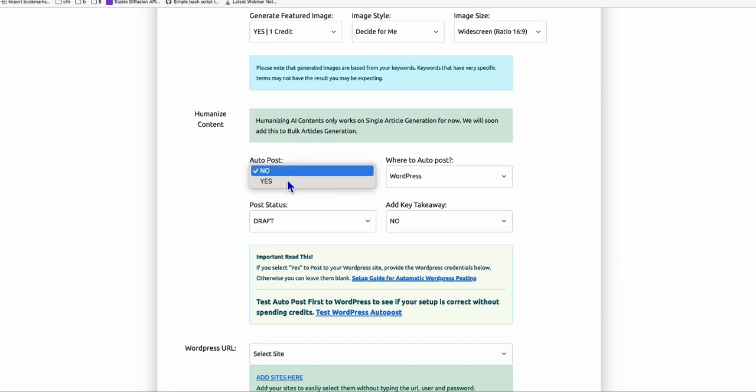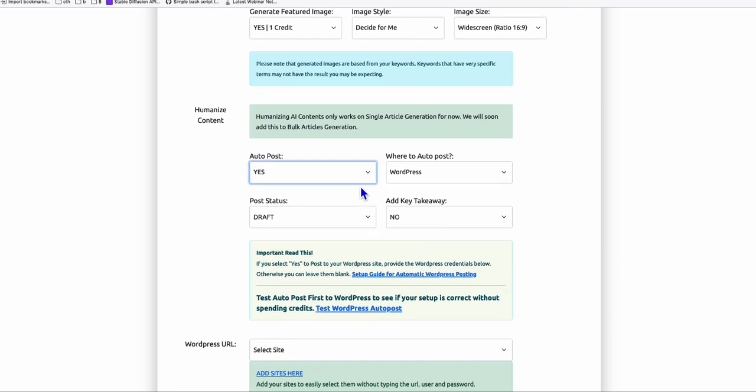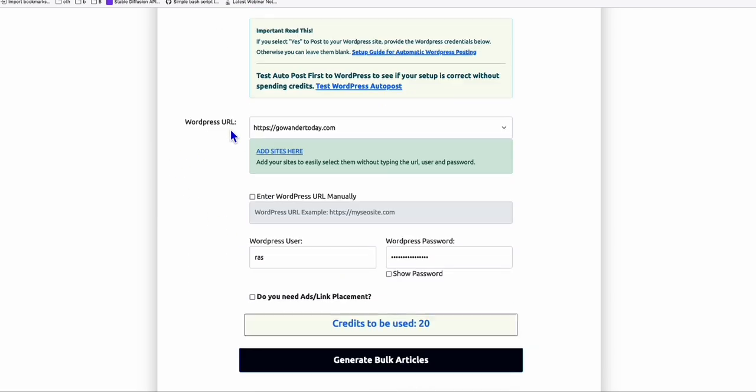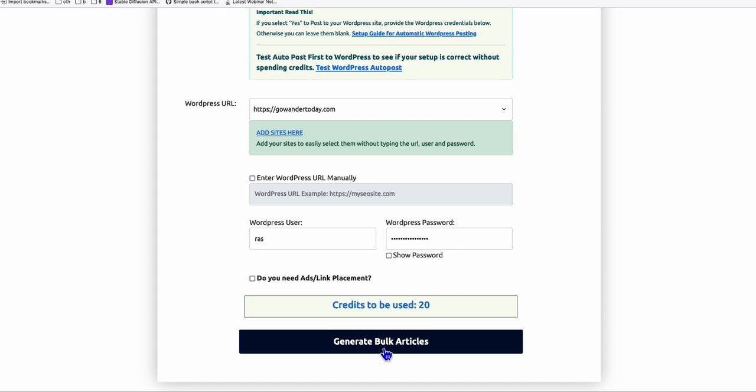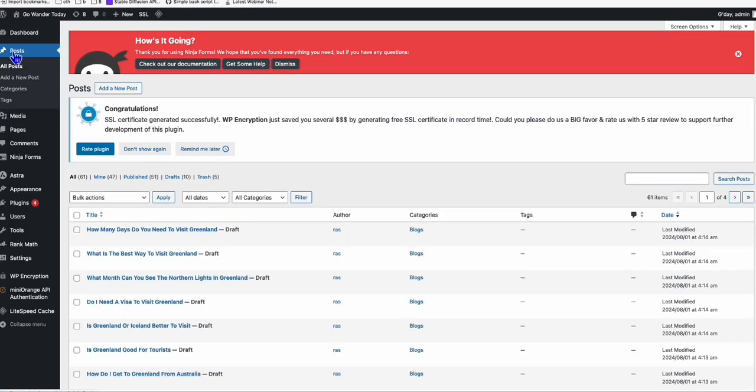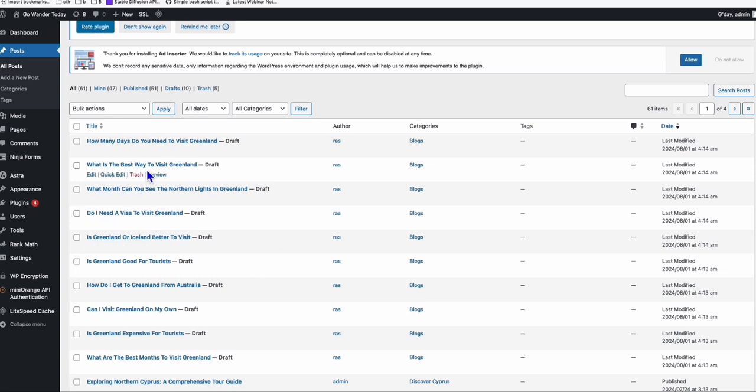So yeah, and here I'm going to auto post that to my WordPress website, which is this one, Go Wander Today, and I'm going to set that into draft. And here we go, generate bulk articles. And you see right here, all the 10 articles that we generated have successfully been posted to our WordPress. You see the post ID. So we can go now and see the posts. And these are the draft articles. So let's take a look.